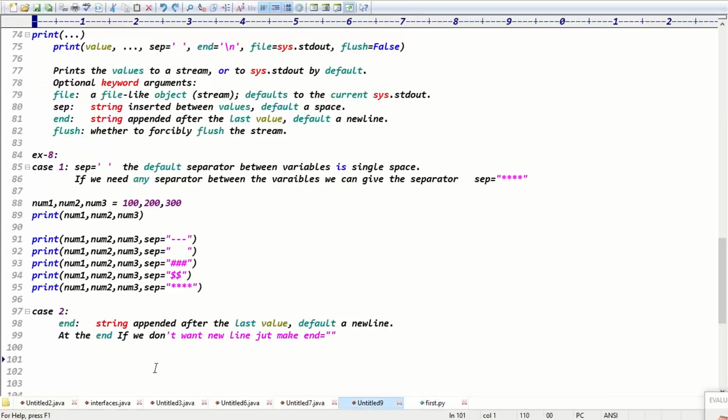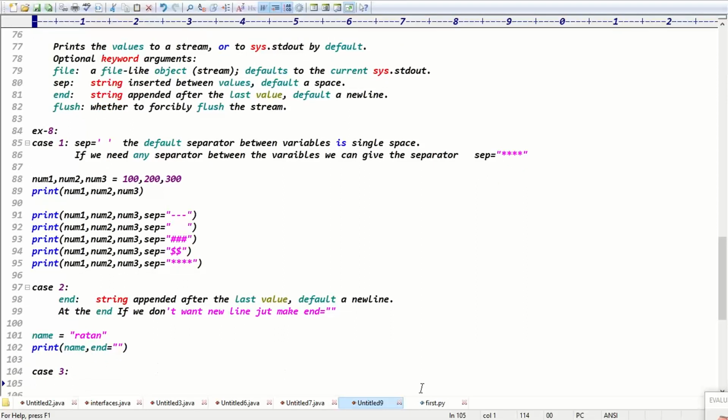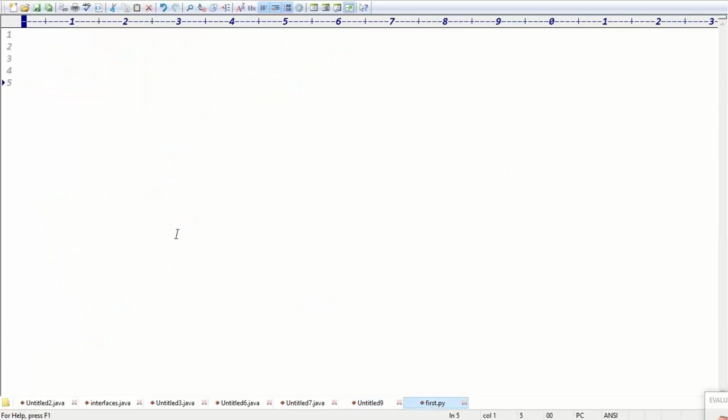Guys, by taking these two, can I take one example? Case 3. Observe carefully now. I can take num1, num2, num3, you can write like 100, 200, 300. Between the variables I want to give two stars, but I don't want a new line. What do I have to do?